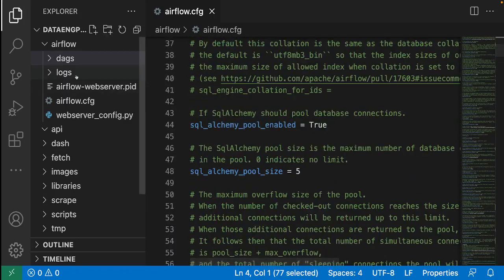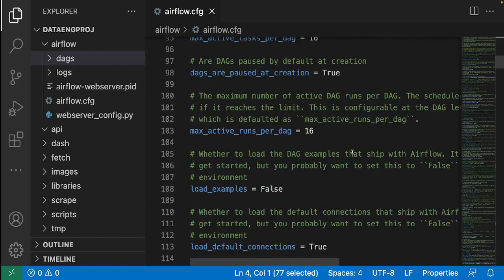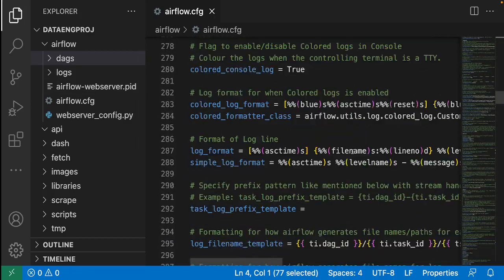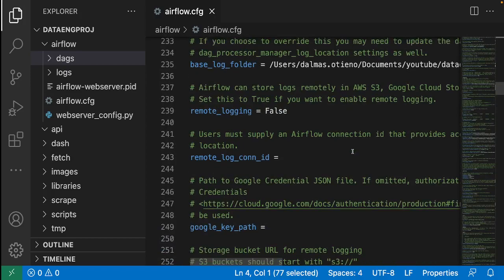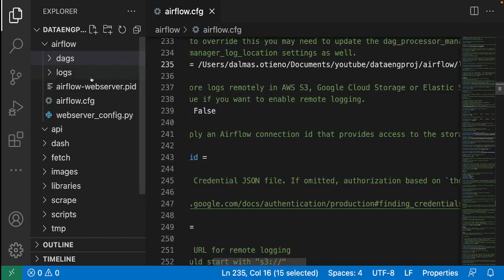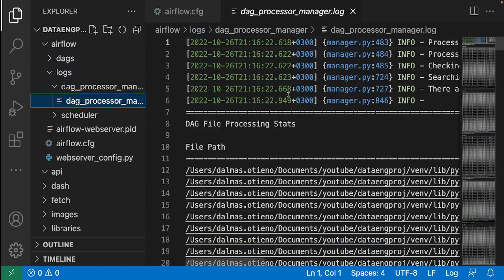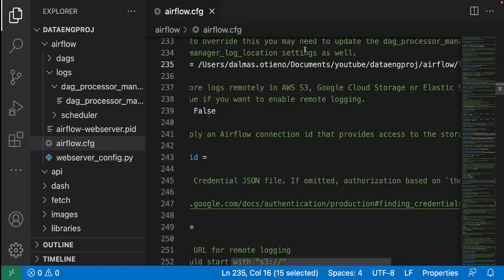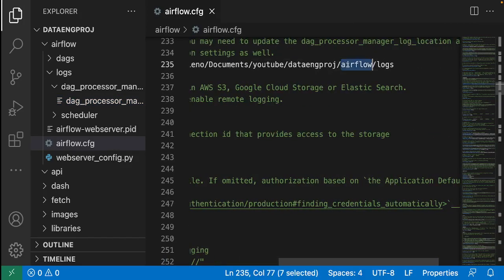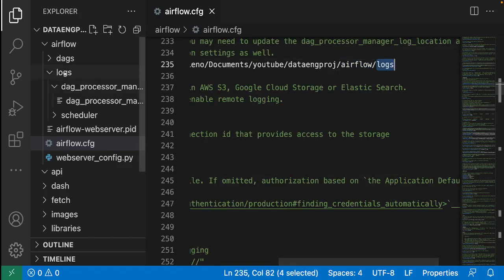The same applies to logs. The logs will have their path somewhere here. This is the base log folder. This is the path where the logs will be. So you can see the logs here. This is one of the logs, and it is this path here. You see Airflow, then logs here.